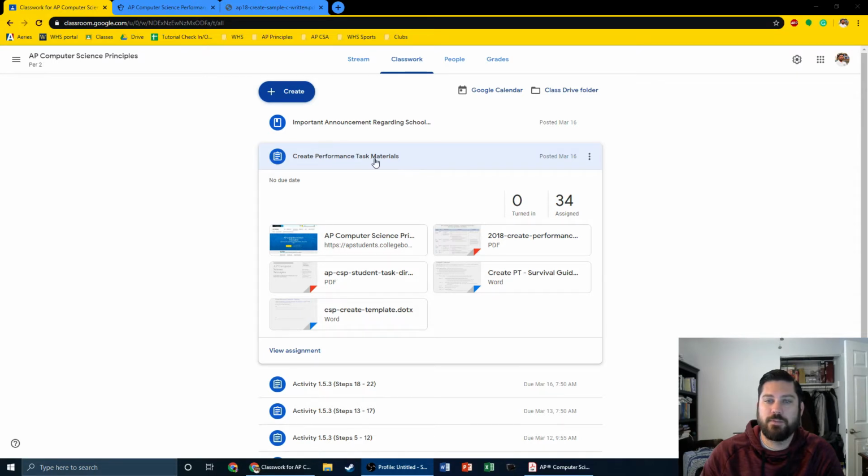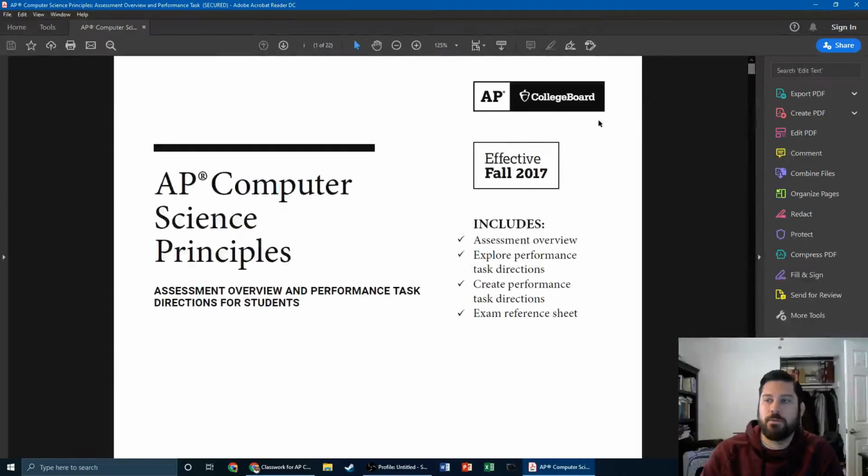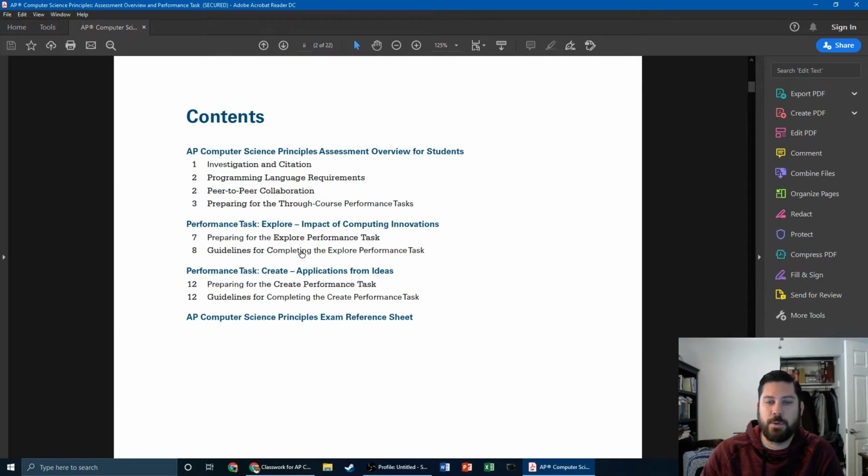It says create performance task materials, and you can see here I posted these different attachments. The one that we're looking at right now is going to be the AP CSP student task directions. So if we pull up that PDF, if we go to the very top, this is produced by College Board, and it talks about the AP Computer Science Principles course in general.